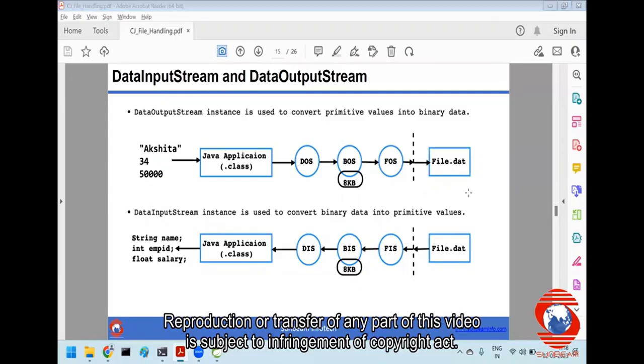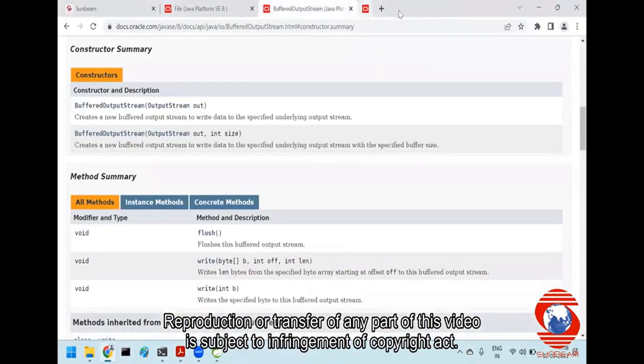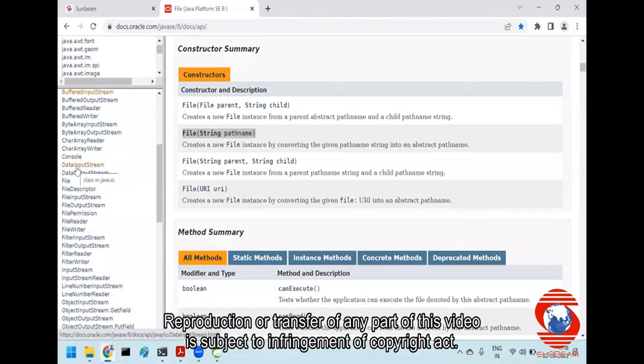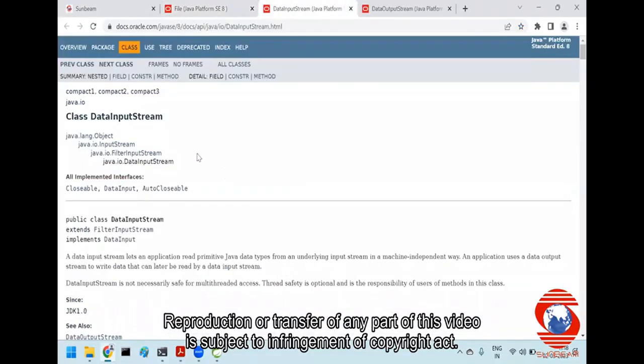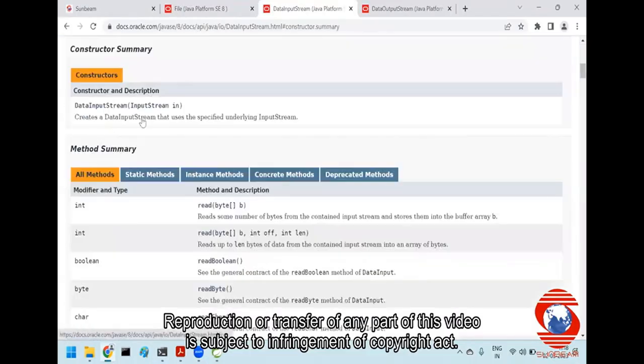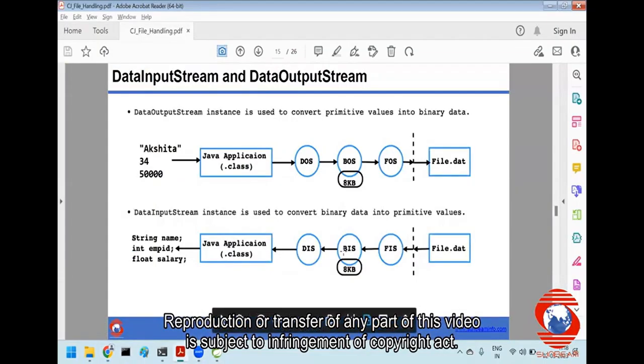So how will the flow of the creation of objects be? I'll have a file, I'll write to the file by using FOS. I will use a buffer, so I'll have a BOS, and then I'll have a DOS, which is data output stream. So here, let us observe DOS, that is data output stream, and data input stream. Now let's observe data input stream has a constructor which takes some input stream. So what can be that input stream? We will say buffered input stream, internally file input stream, and then the file.